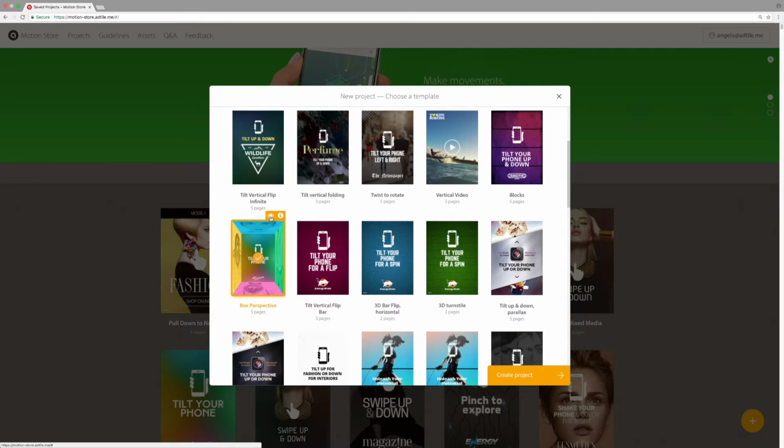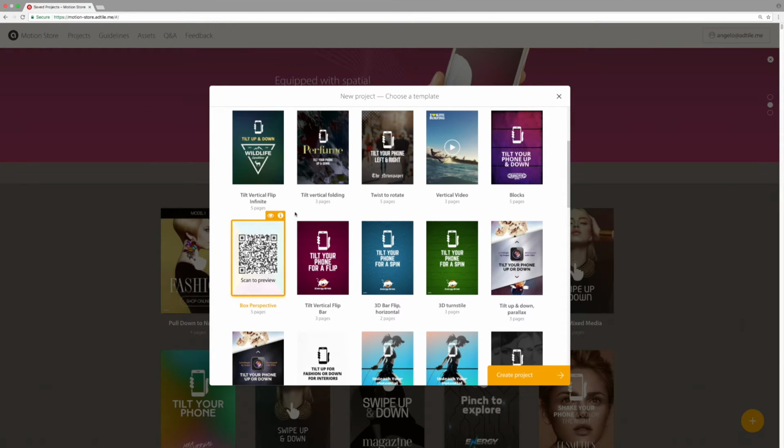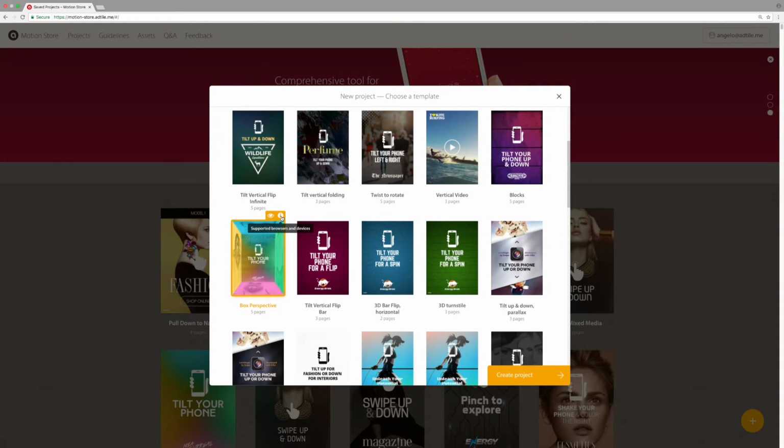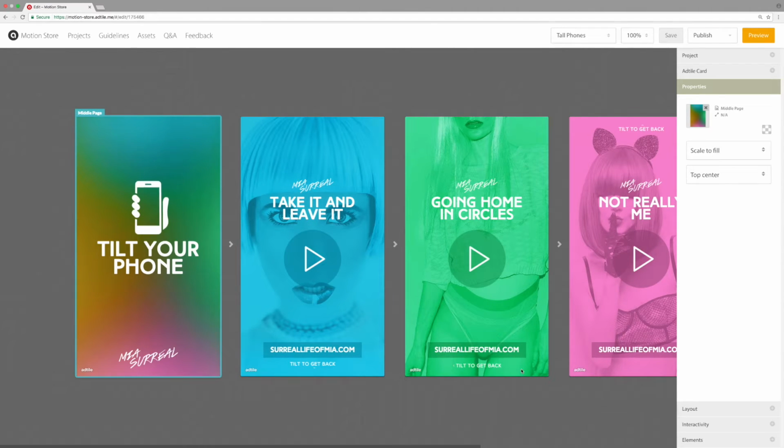Preview the template by clicking the eye icon just above the template and scan the displayed QR code. View supported browsers and devices by clicking the information icon. When ready, click the Create Project button in the lower right to load the selected template. This brings us into the Motion Store editor.